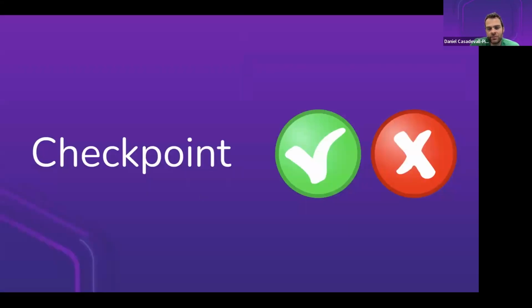So maybe give it a few seconds, a minute, and once you're done with that, react with a check. And if you have any issues with the steps, then react with an X, and we'll try to assist you as much as possible.